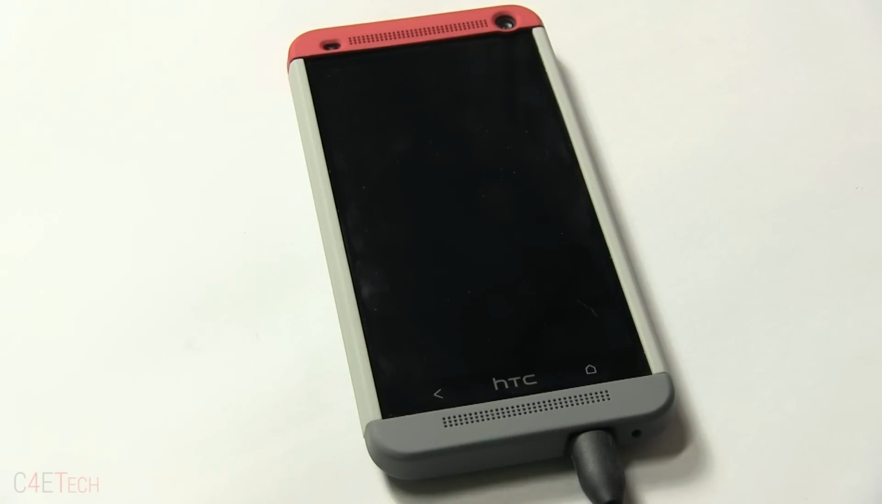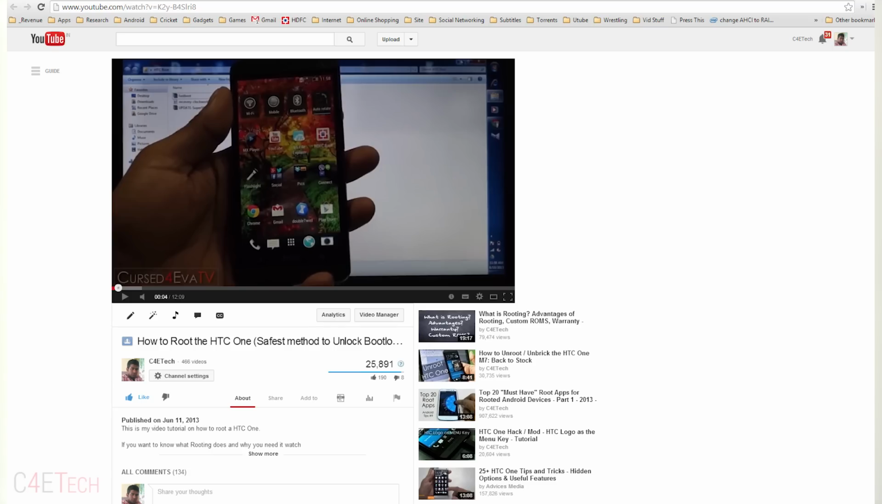So if you haven't done that already, I have a video tutorial on how to unlock the bootloader. That video tutorial is demonstrated on a Sense based HTC One, but it will work with a Google Play Edition HTC One as well. So unlock your bootloader following that. I'll leave a link to that video right below the prerequisite section in the description.